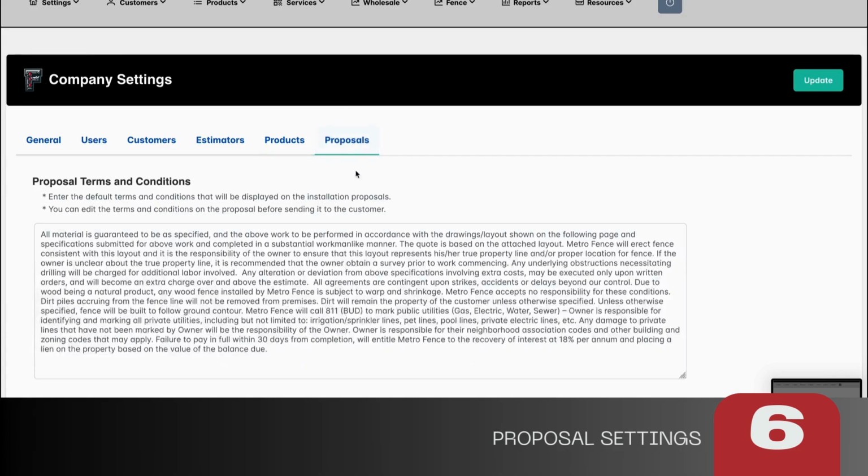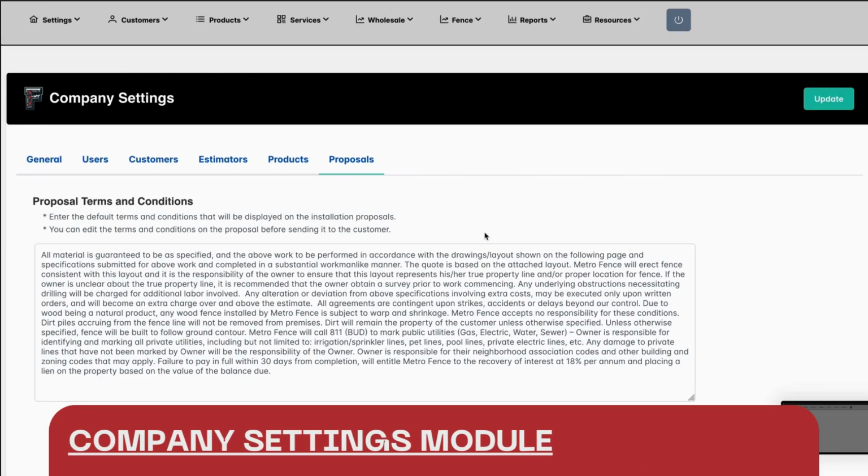And then moving on to the last tab in the company settings, we've got your proposal terms and conditions. These will appear on any new estimate proposals, and this is, again, completely customizable to whatever terms and conditions you want your prospective customer to see and agree to when they're signing off on your purchase proposal or your installation proposal.